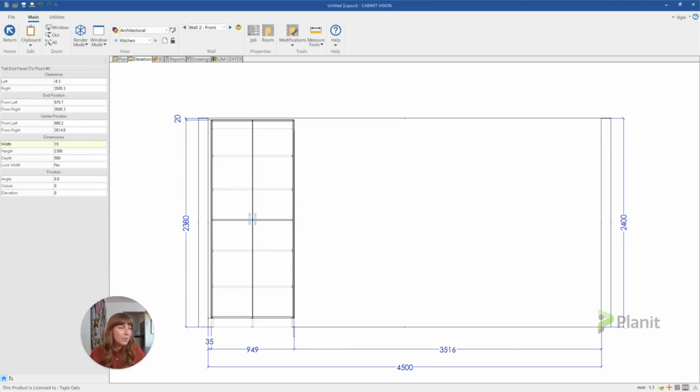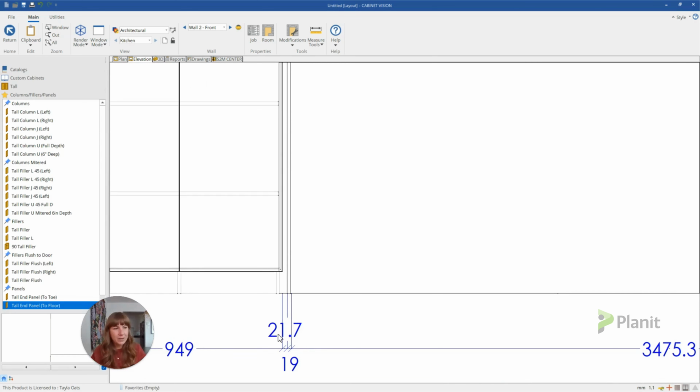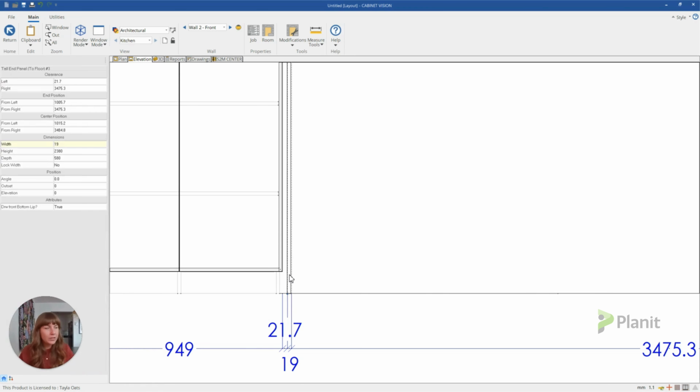With these skinny ones, it can be a little bit trickier to overlap. So if you ever miss your overlap and you drop that panel in and there ends up being a bit of a gap in between, you can see I've got a 21mm gap there. It's really easy to fix. You just click back onto the panel and then click on left and make that 0.